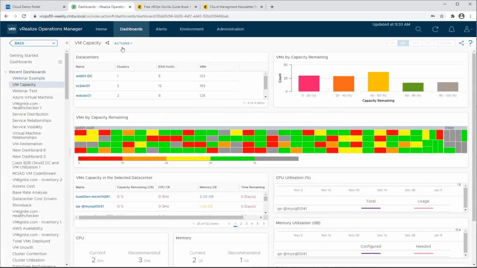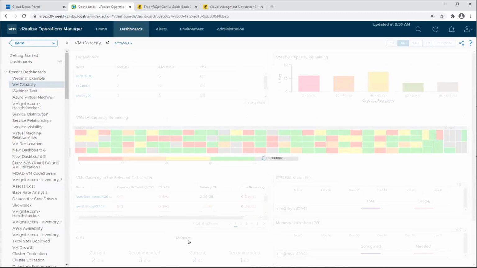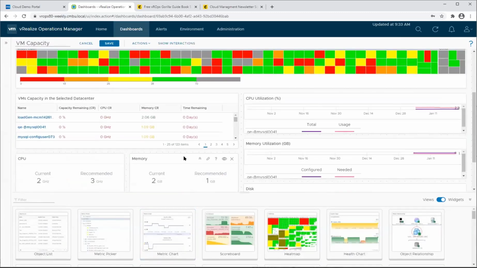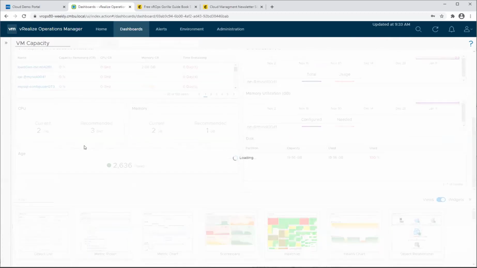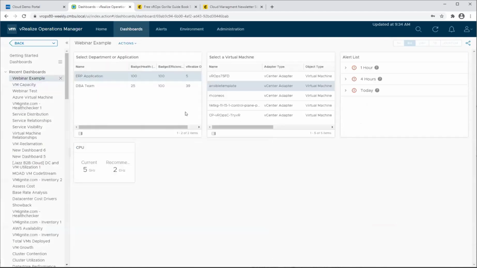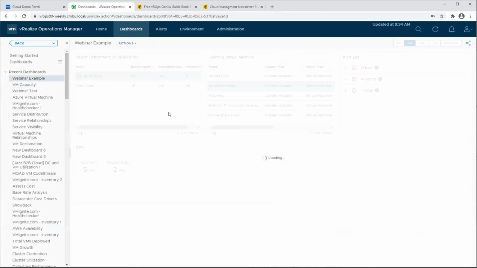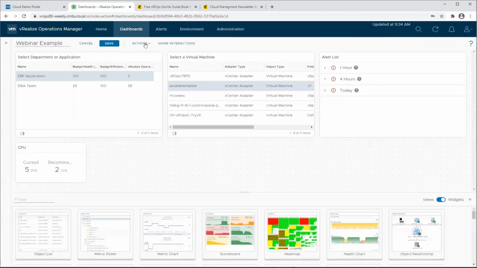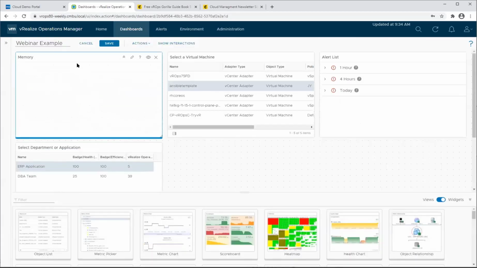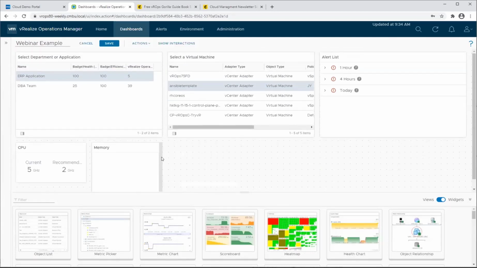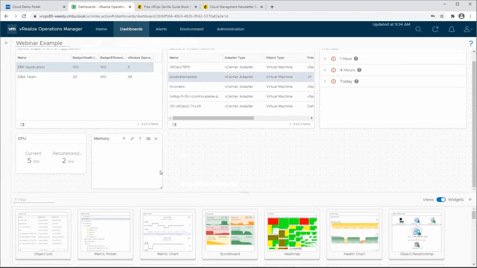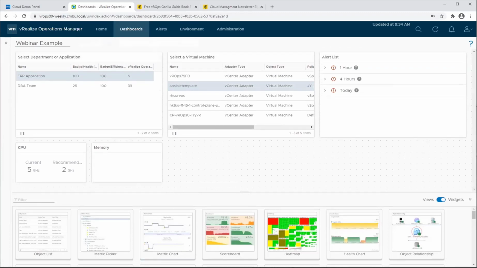So let's go back into capacity, press edit, grab that memory, copy widget, save. Edit dashboard, and paste. Awesome. That is a new feature that I just learned as I was putting this webinar together for you guys, but that's going to be super helpful to me.